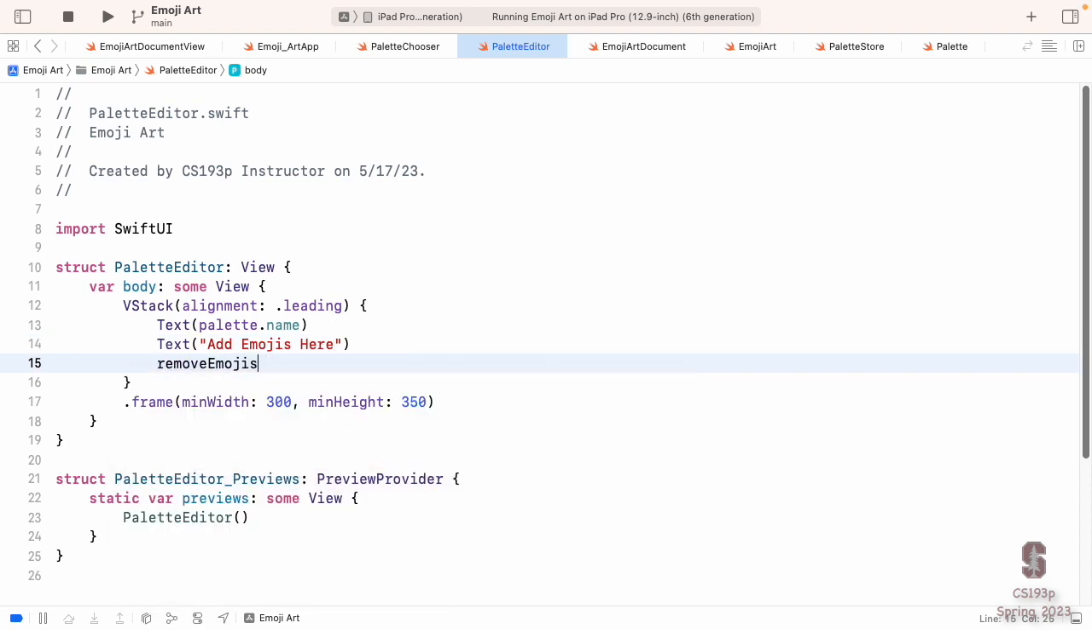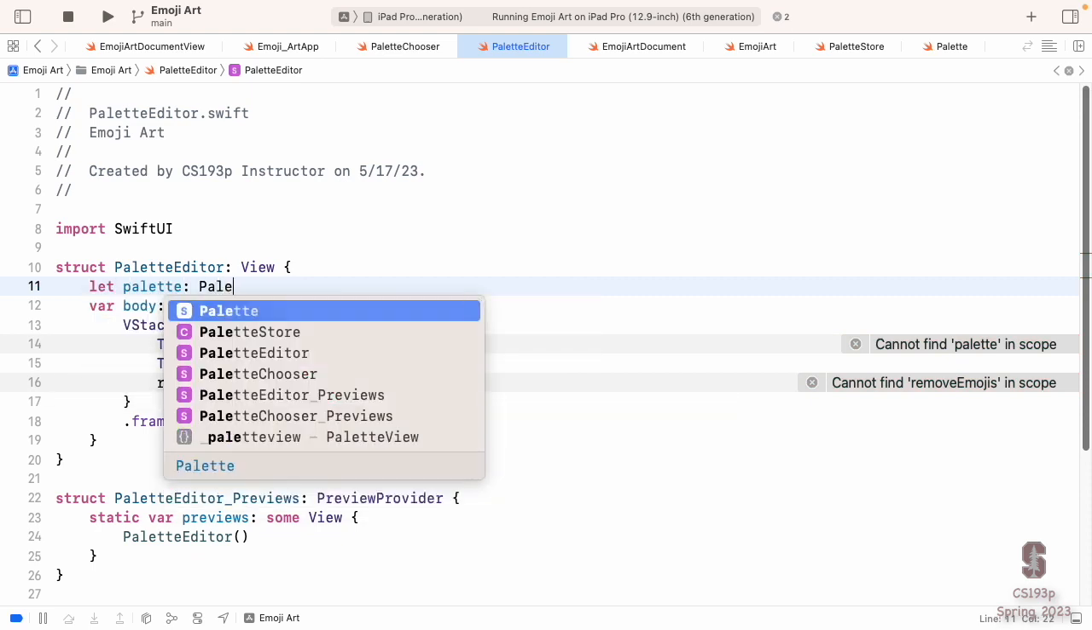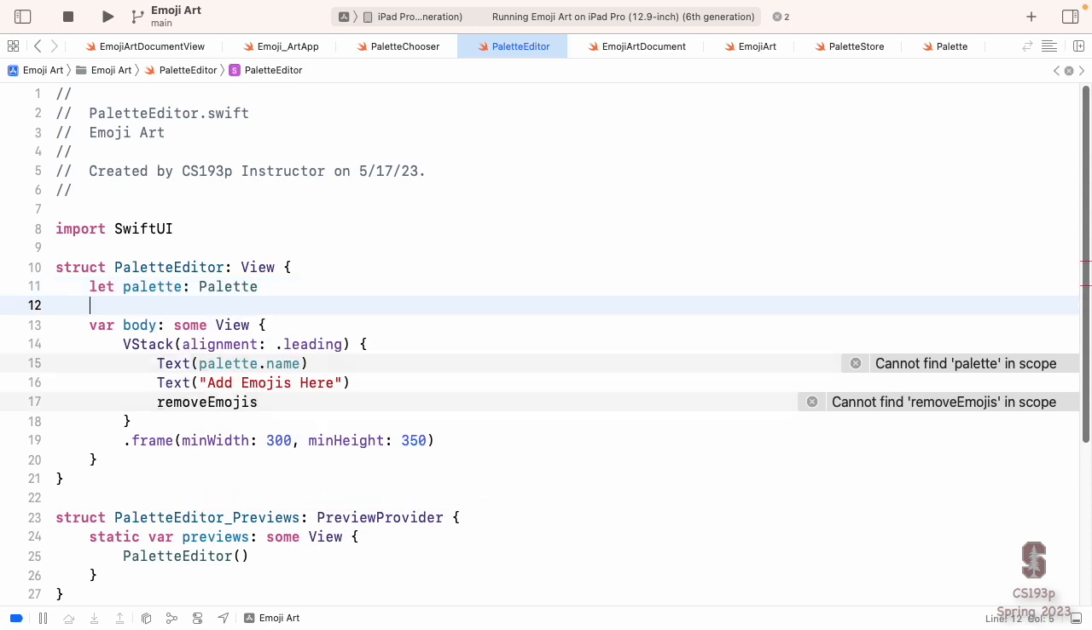What I want my editor to basically have is a way to edit the text of the name, then a way to add some emojis to my palette, and then a way to remove emojis. I'm just kind of typing what I want here. So let's get rid of some of these errors. The first one is cannot find palette in scope. Well, obviously, if we're going to have a palette editor, we have to pass it a palette to edit. So I'm going to just do that up here. Let's say let palette be the palette that we want to edit.